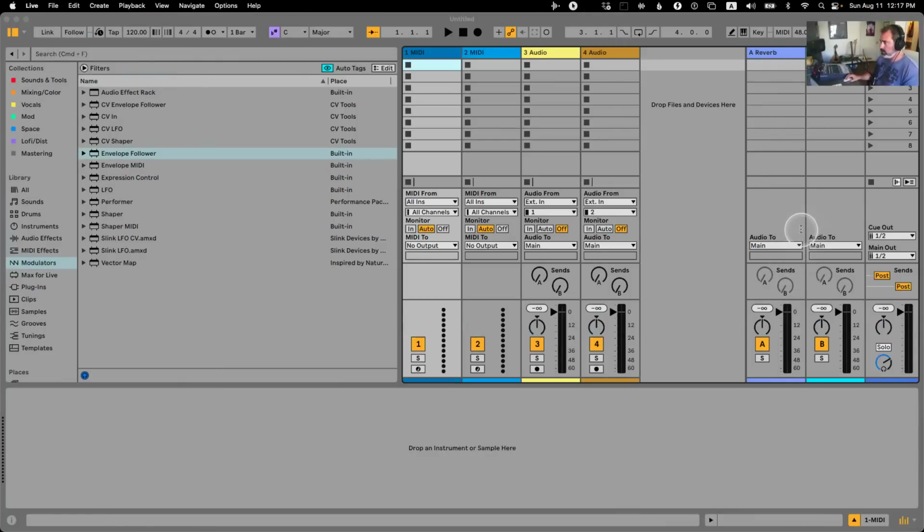Oh, chat. Oh, you're missing a filter? That's a good point, Juan, actually. That's a really good point. Like a detection filter, like the compressor has. I agree. That's a great feature request.